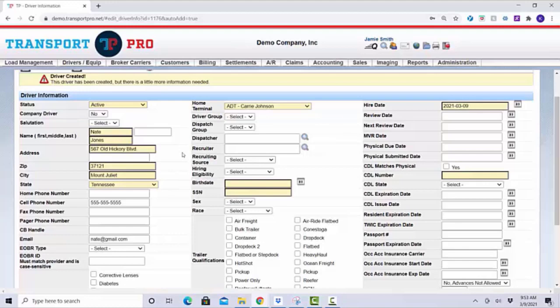You'll notice that some of that information does carry over from the owner profile, so it saves us some data entry here. In order to dispatch the driver, the record must be in an active status. Again, you can come in and update the status at any time. Company driver, no is going to be selected here, which is correct because he's an owner-op, not a company driver. You can enter a salutation. You won't need to re-enter the name. That piece of information carries over.